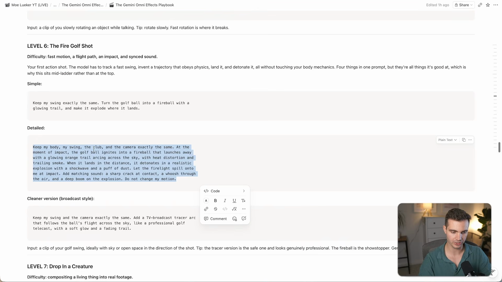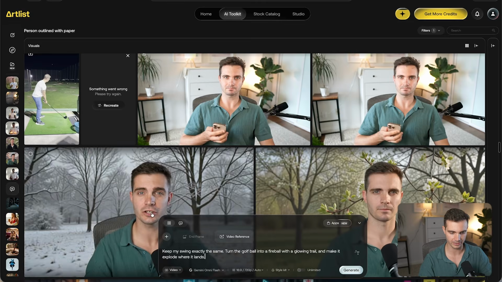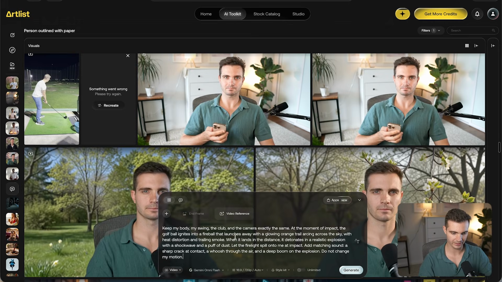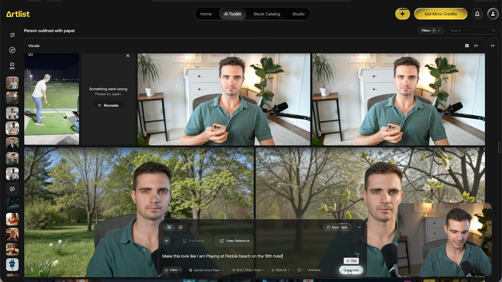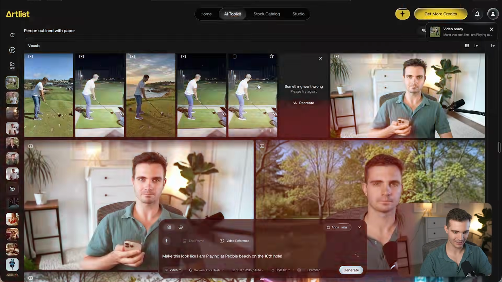We can add a variation of this with a more detailed prompt and a shot tracer and hit generate, as well as a cleaner version here. And lastly, let's just say, and hit generate. A few moments later. Let's review all of them. Here's the first.